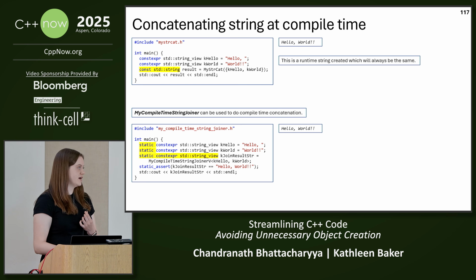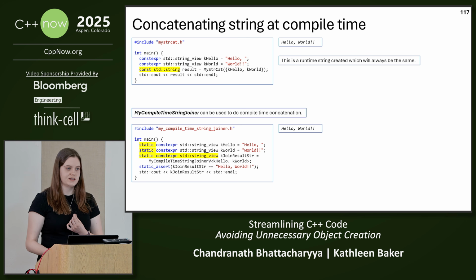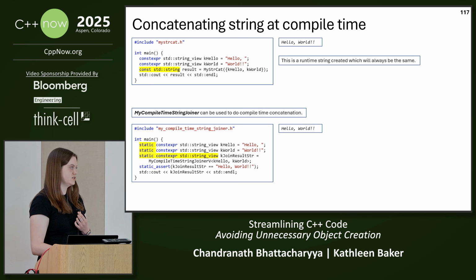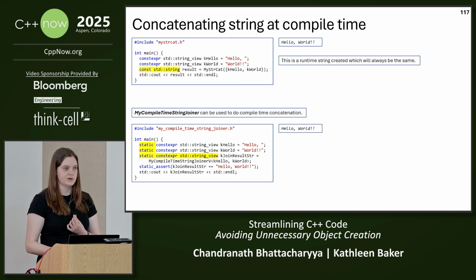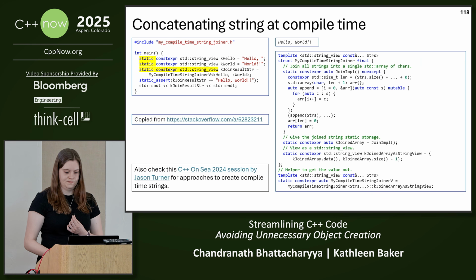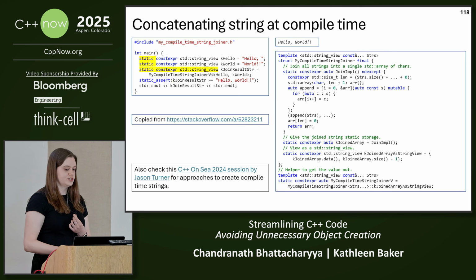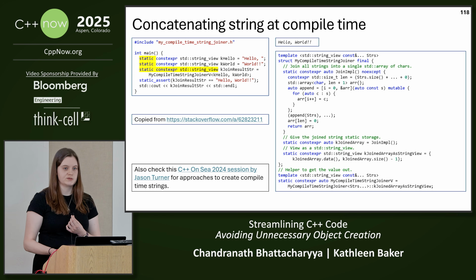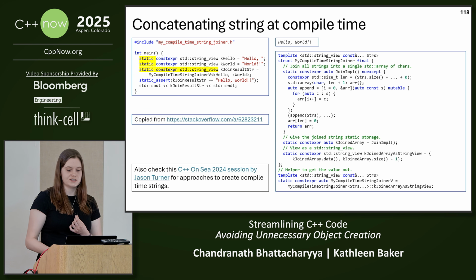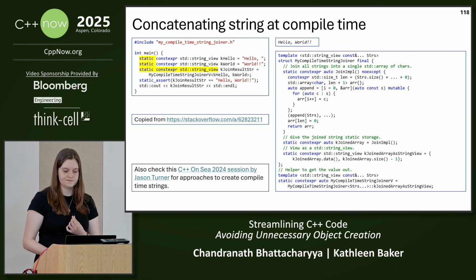When we use this, we have a compile time concatenated string. The static assert is to show that this is indeed done at compile time. And this is the implementation of my compile time string joiner. It was copied from the Stack Overflow post. You can also create your own class like this for your own code base.